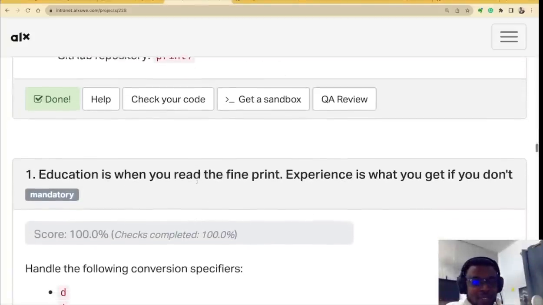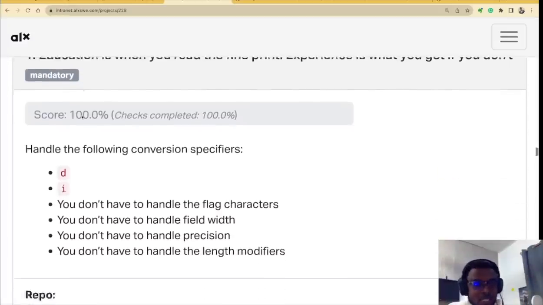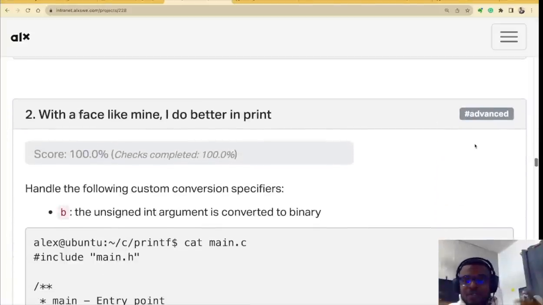So if you look at it carefully, task 0 is a mandatory task, task 1 is a mandatory task, and the rest are all advanced tasks. Guys, look at this. This simply means that if you are able to do task 0 and task 1, you have 100% on the project already. Everything else is just going to be extra marks. So what is the need of fretting over here?